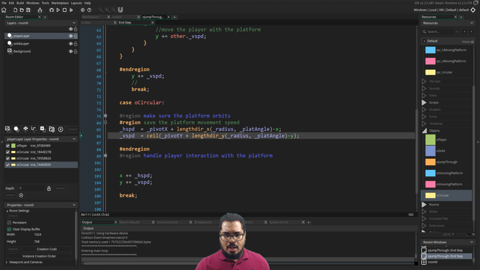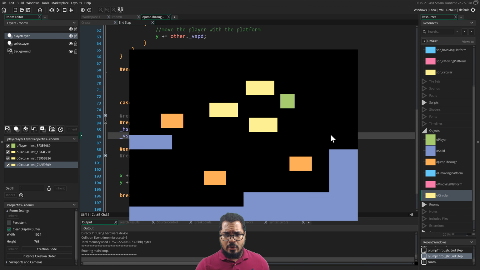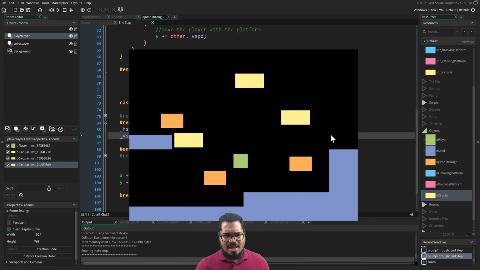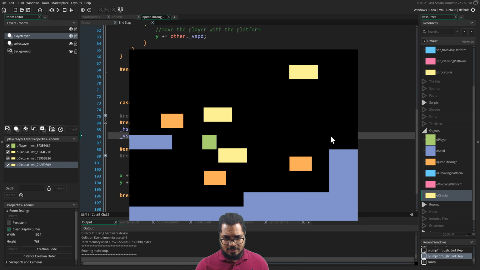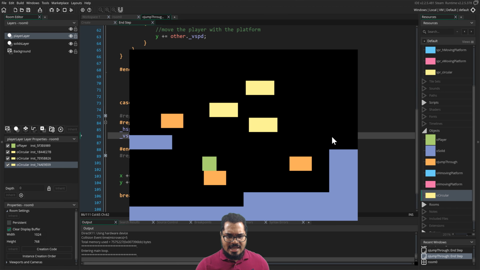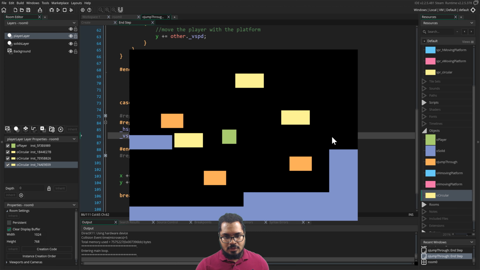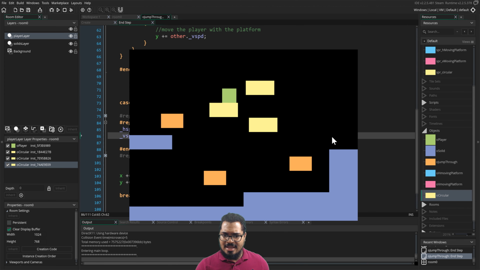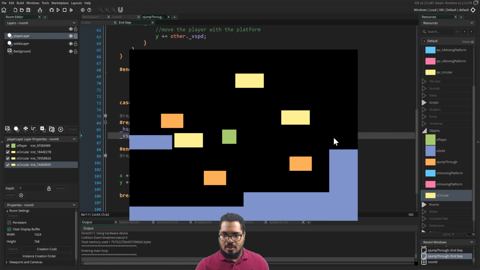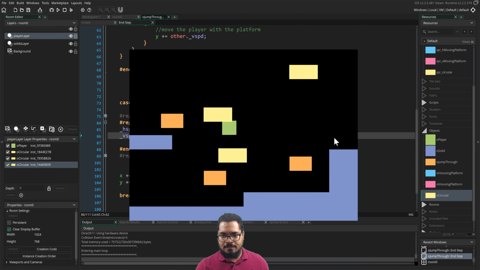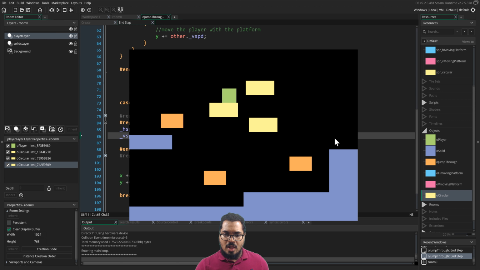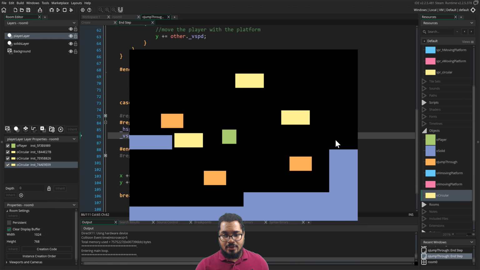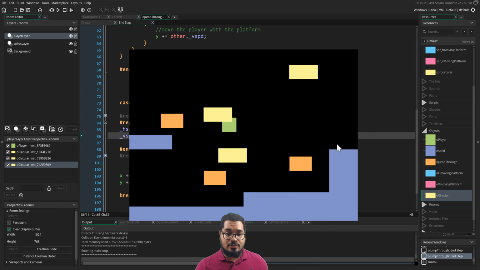Kind of, right? Well, it's fully working, vertically speaking, but we have a problem. Have a bigger problem, actually. We're sliding. Look at that. We're sliding left and right nonstop. And that is not good. Now, why is that happening? Well, we're still not adding the horizontal speed of the platform to the player.